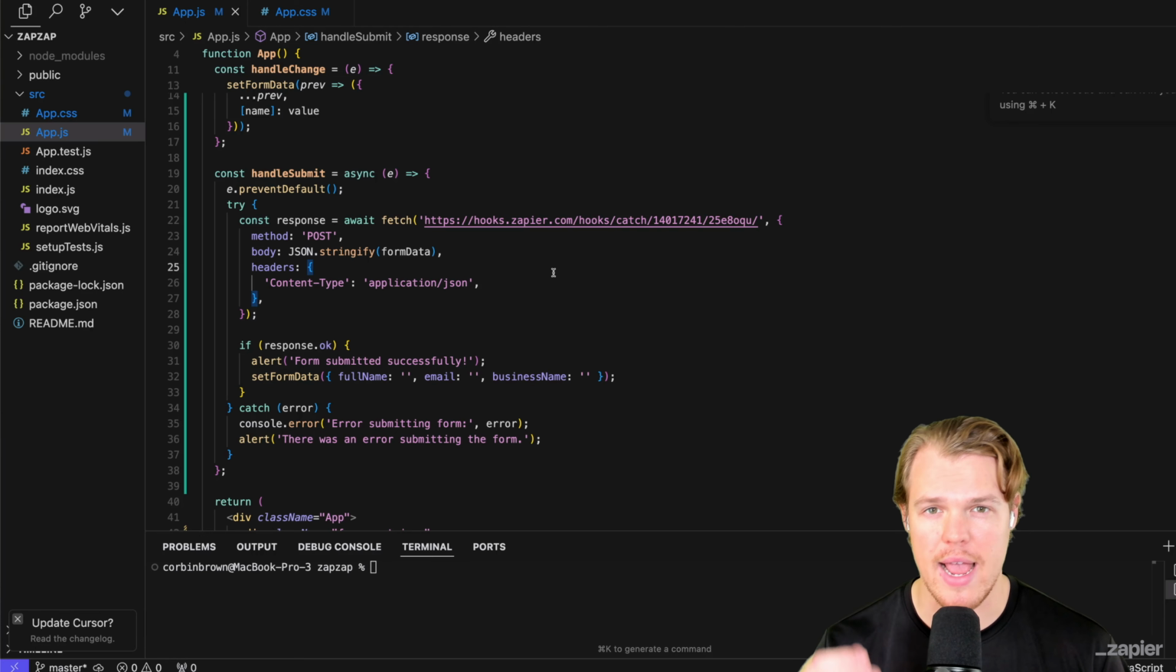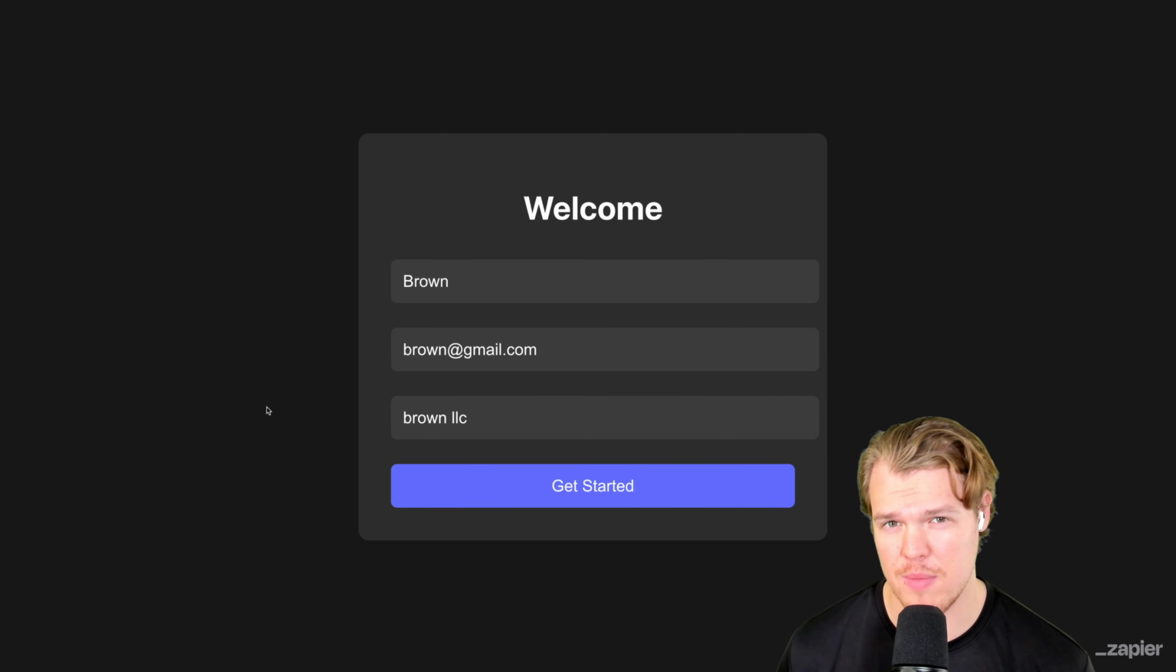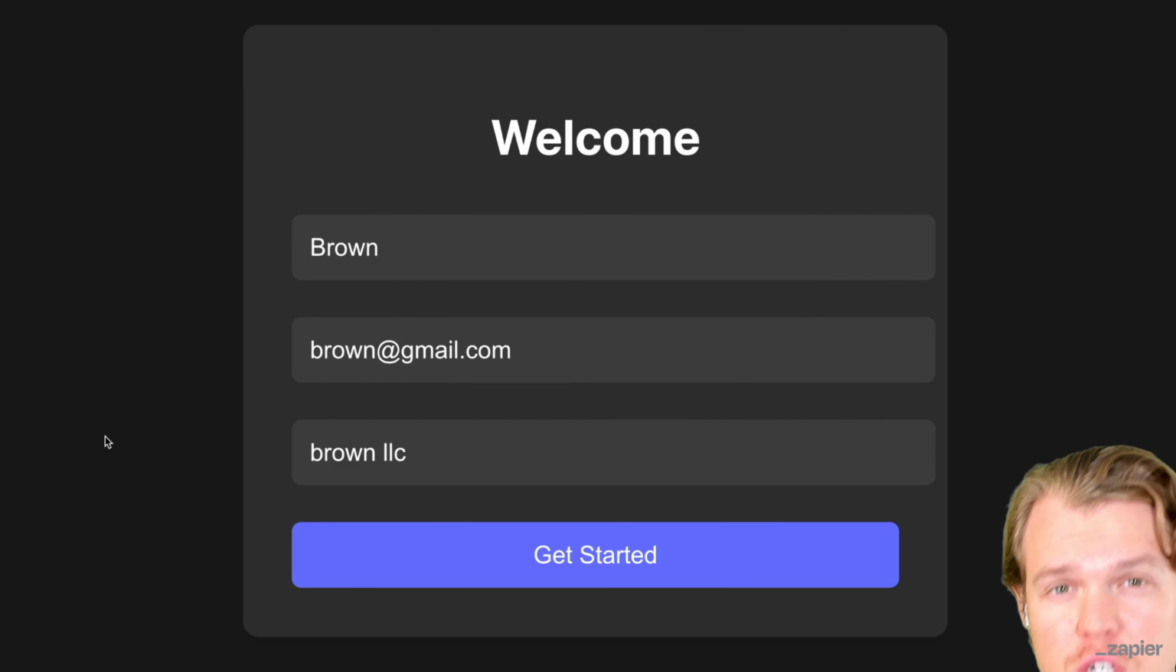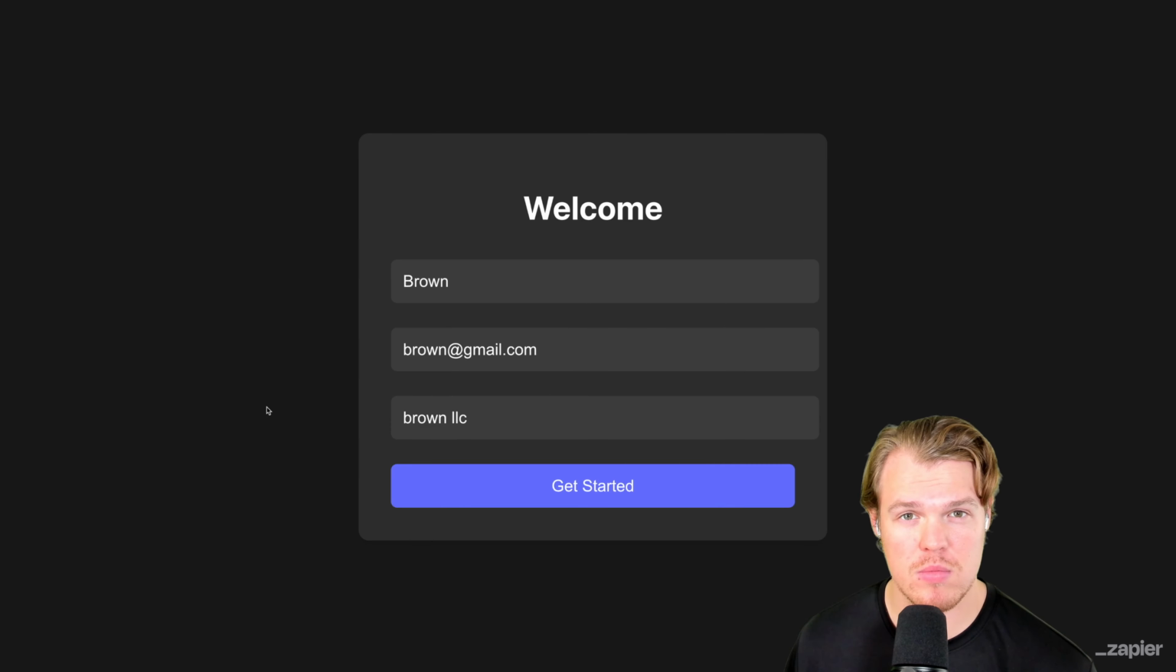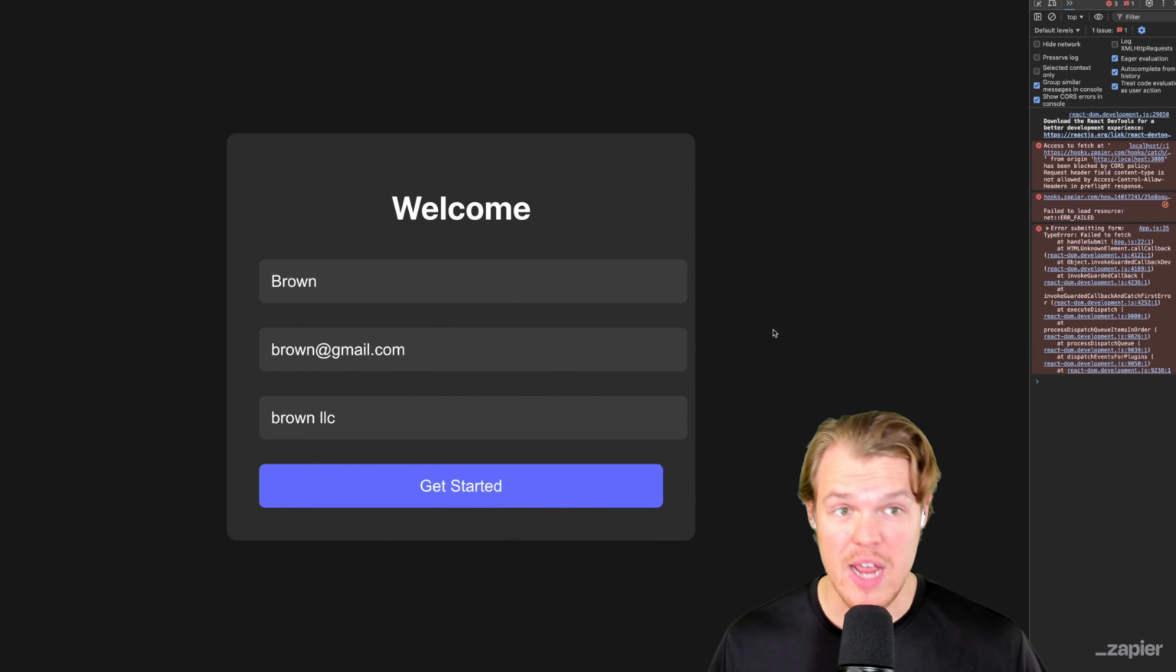Now, if this is done and I hit save, let's submit some form data. I'm going to go ahead and put in some dummy data here. I know, really impressive, right? Brown at Gmail, Brown LLC. Hit submit. Or I guess get started in this context. Get started. So we did receive an error there, but don't worry.